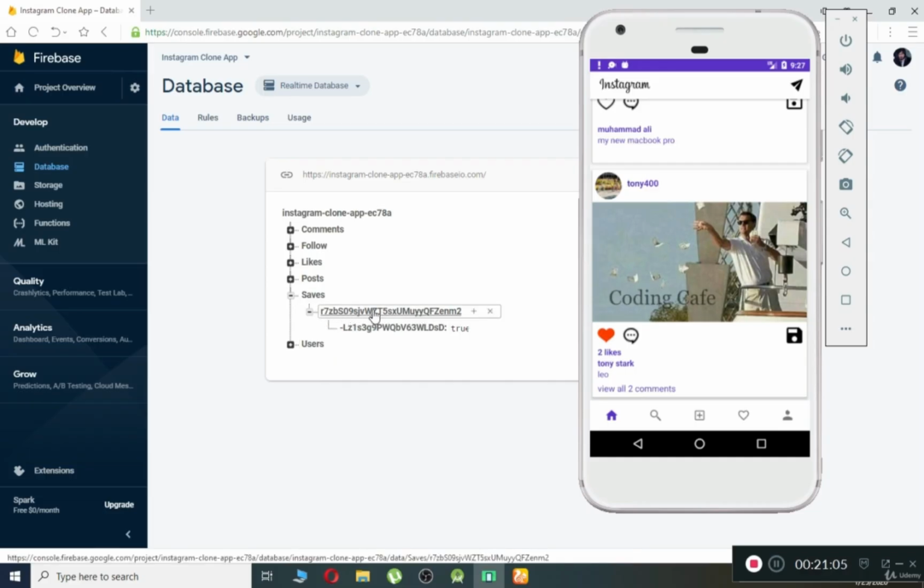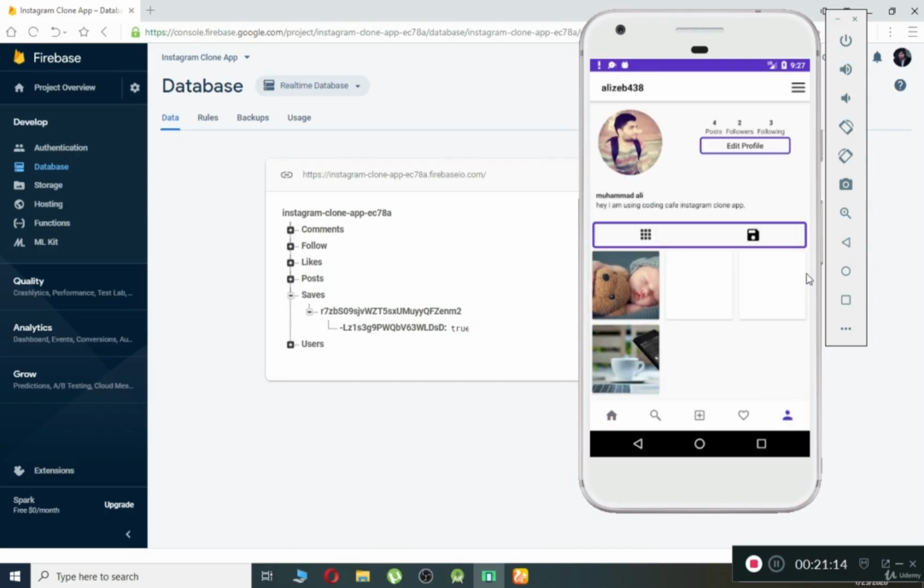Now in the next video tutorial, what we will be doing is that we will retrieve and display all the saved pictures. If a user clicks on the save icon, then we will display the saved pictures just like we display the uploaded pictures, okay?